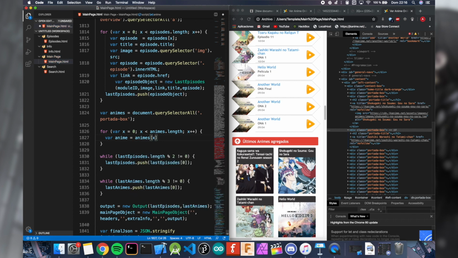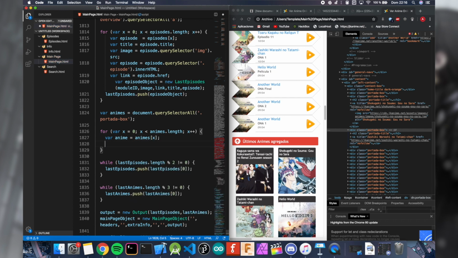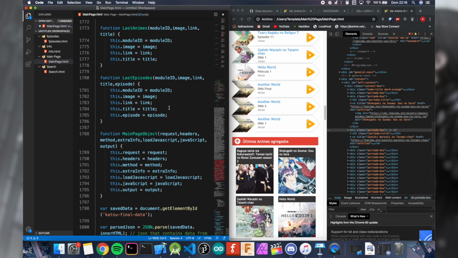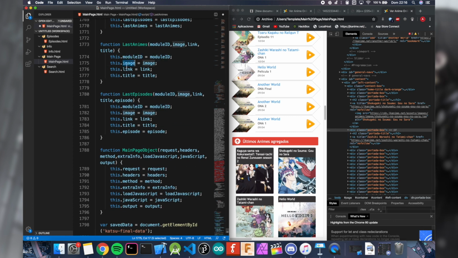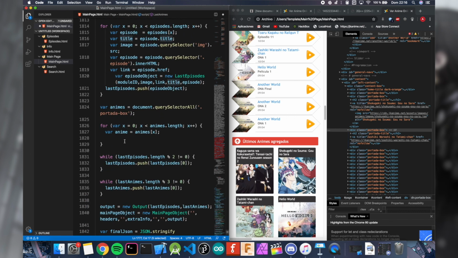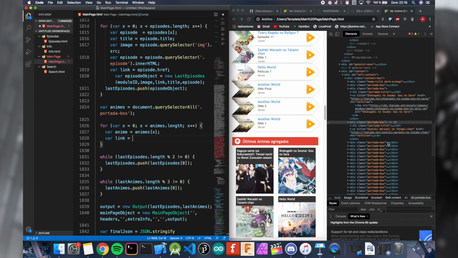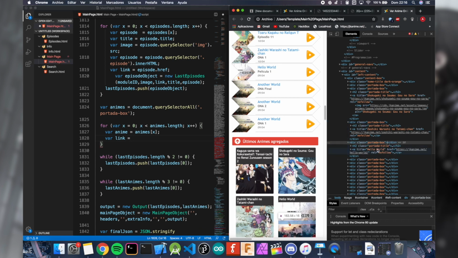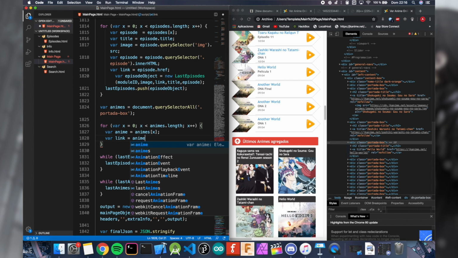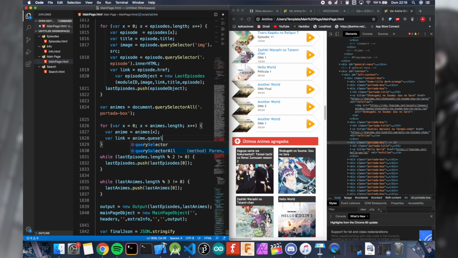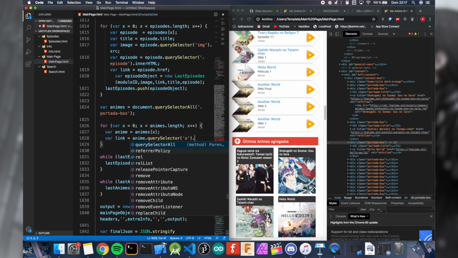Now we're gonna say, what do we need? Let's check what do we need. We need the module ID, image, link, and title. So let's get that. So var link equals, let's see where the link is. It's using an a tag, and it's getting it from the href. So we're gonna say anime dot query selector, and we're gonna say a, and we're gonna get the href.